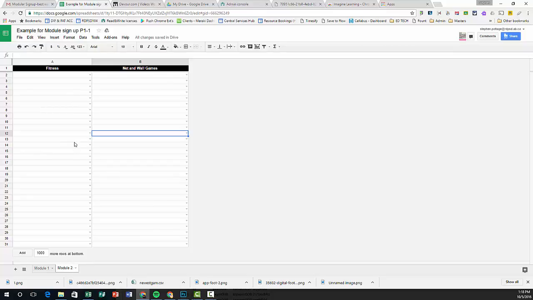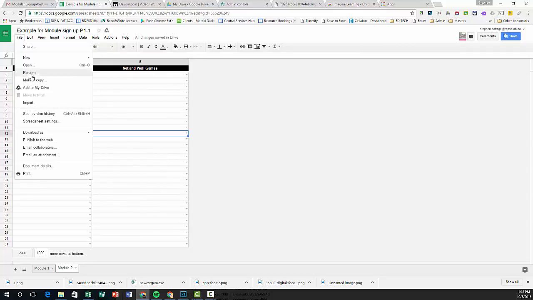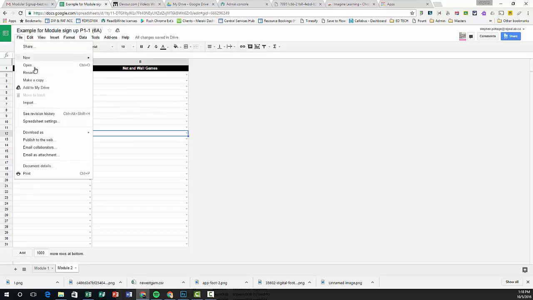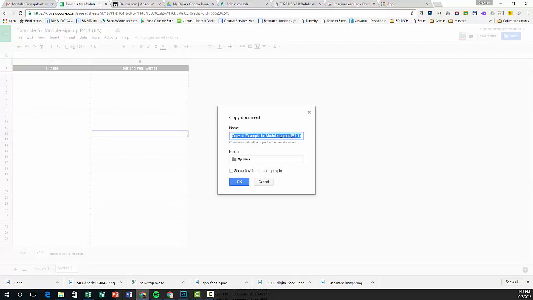But you can also make a copy of this sheet. So I'm going to change the name of this, and let's just call this 6A, because I'm just assuming that's one of your blocks. Okay, and then you can just go File, make a copy. Okay, and I'm going to change the name of it right now to 6B. Click OK.